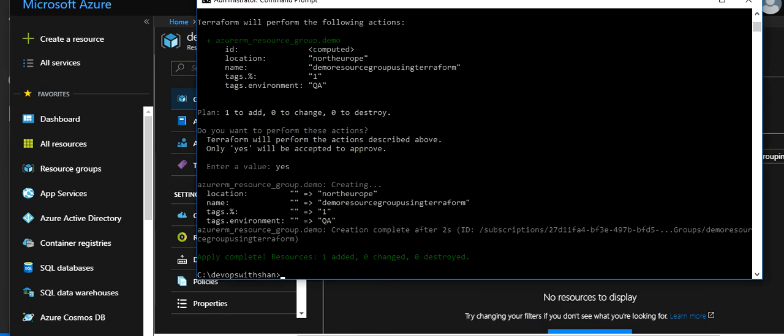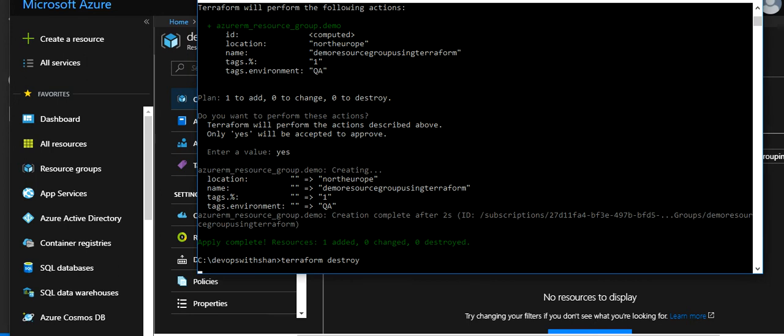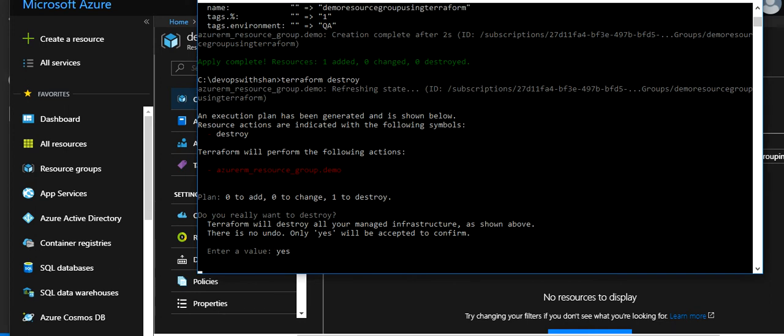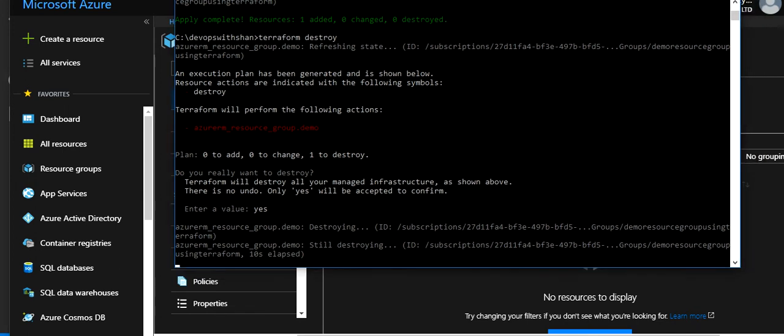Now if you want to delete this particular resource group, you just run terraform destroy, and it will destroy. It's going to show you what it's going to destroy. Terraform is going to destroy this particular resource group: one to destroy, nothing to change, nothing to add. You hit yes, and this is going to delete the resource which was created a couple of minutes back. So let's wait for a couple of minutes and hopefully it will delete it.